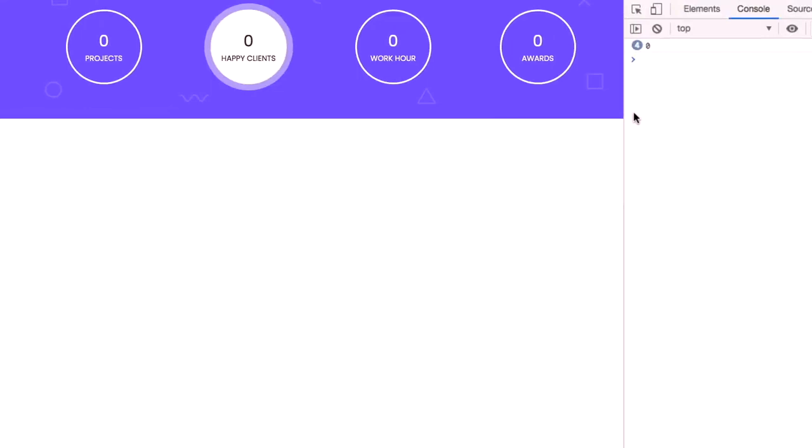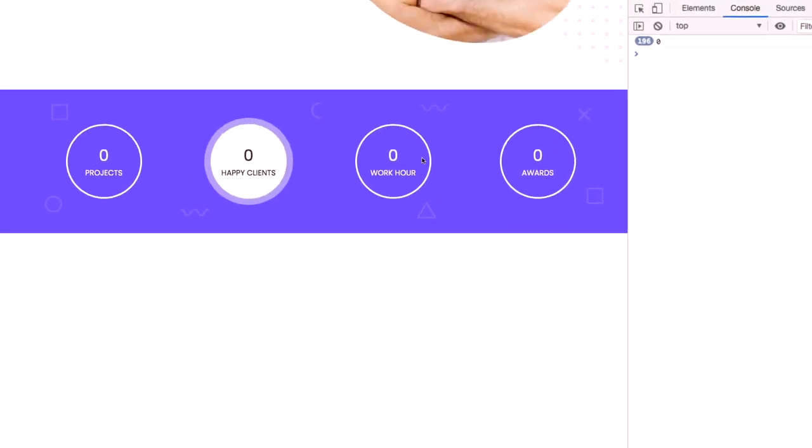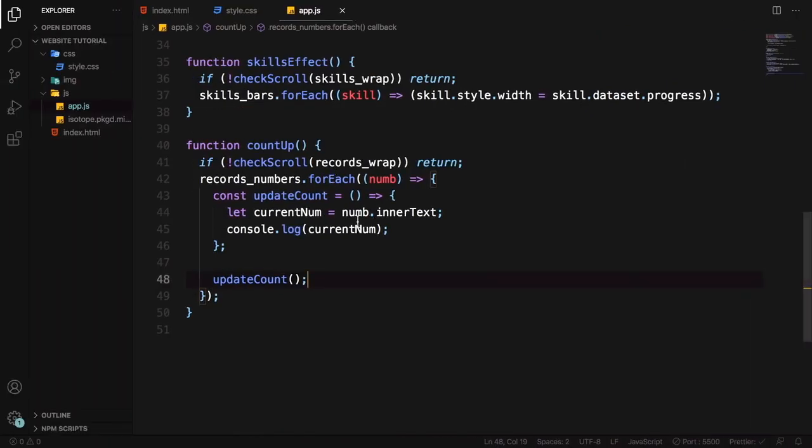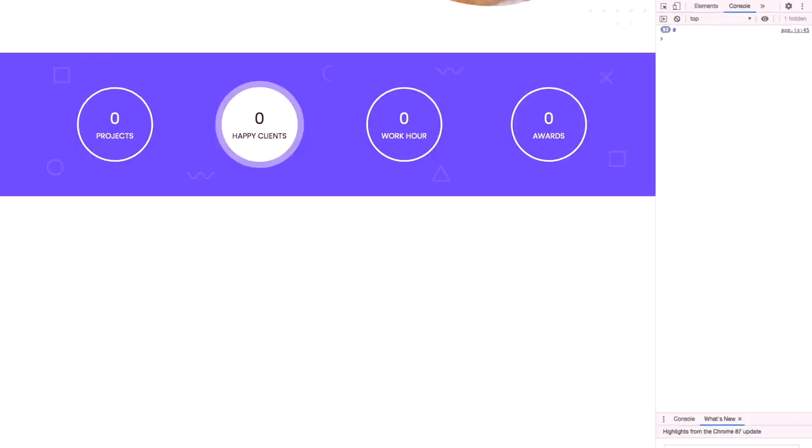Hit save, and as you can see, the console is showing 0 four times, which is the actual value of these counters. Now to make sure this is going to be a number and not a string, I'm going to add here a plus sign. Let's take a look, and nothing changes except for the type, which is now a number.